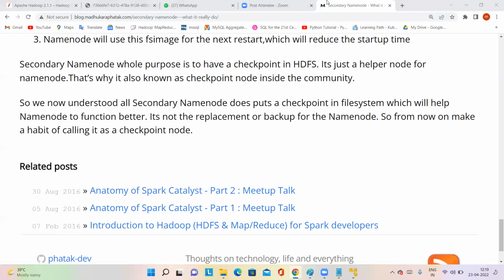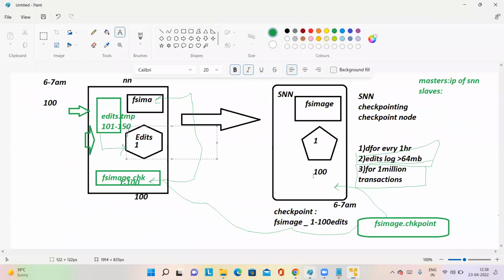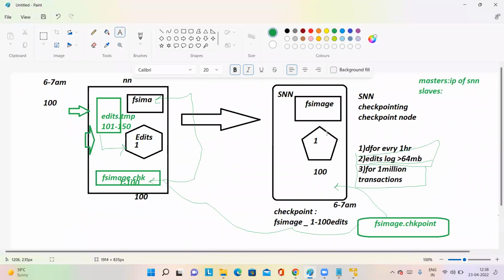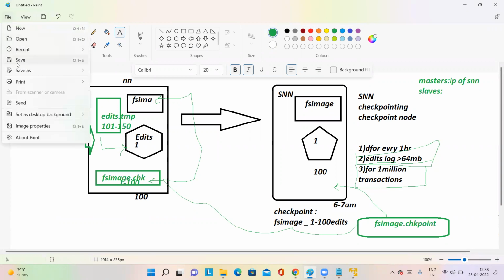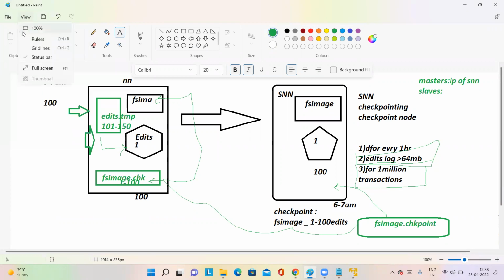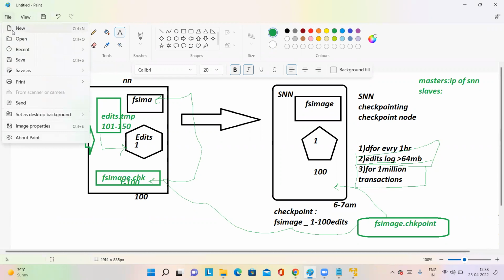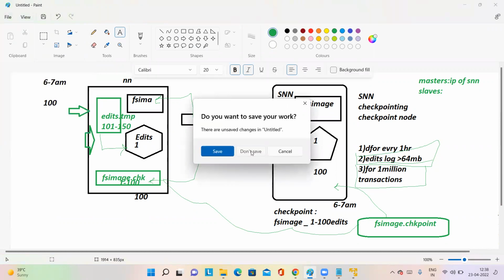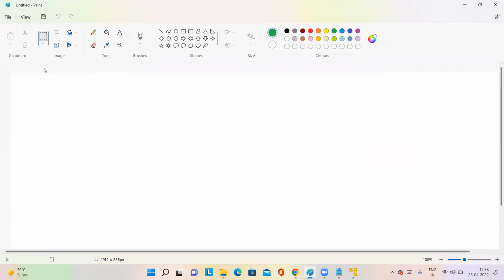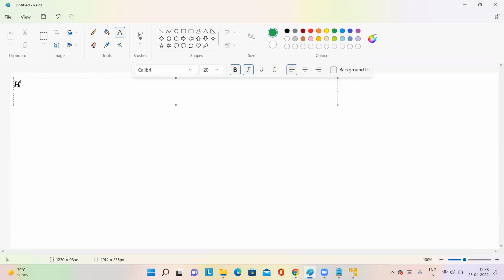Now we have discussed all three daemons. What are the remaining two daemons left? Job tracker, task tracker. When it comes to Hadoop, there are two components. What are those two components? HDFS and MapReduce. I'll repeat: HDFS, MapReduce.